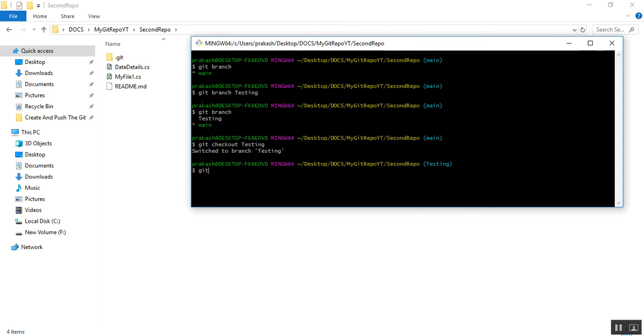So how to check it? I'll use this command called git branch. Now we can see that the star symbol, which was before on the main branch, is now after the successful switch on the left side of the testing branch. That means the testing branch is our active branch now.